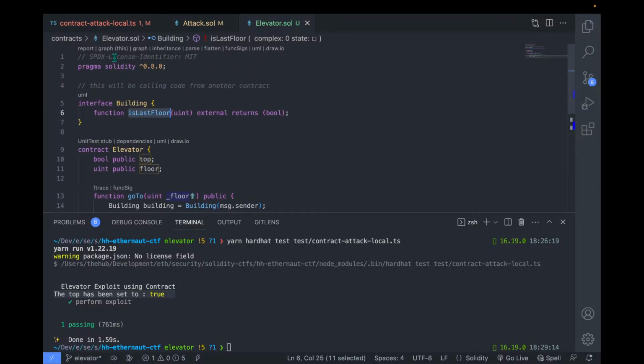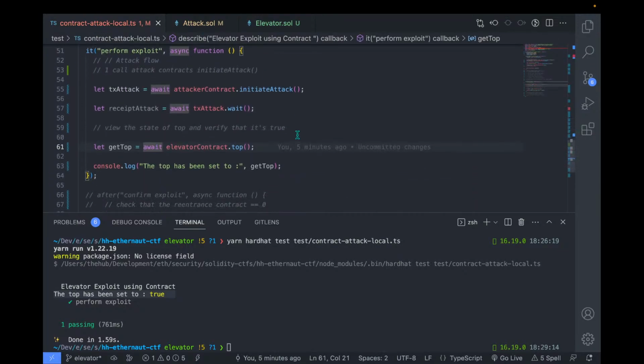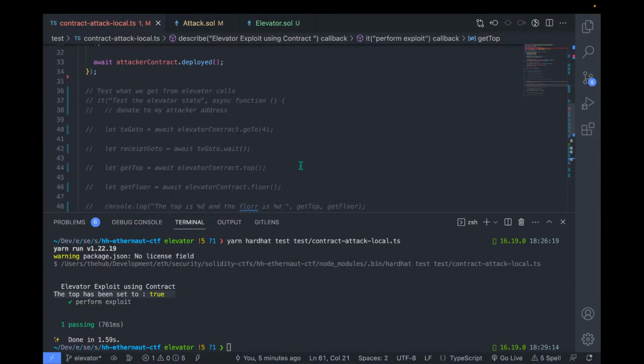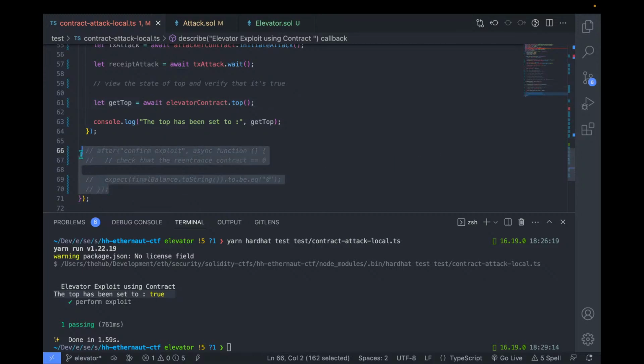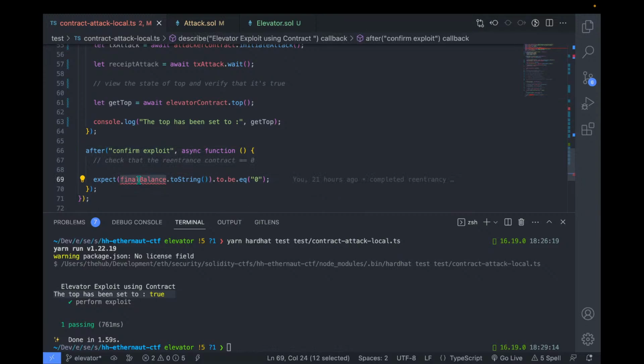So I'm pretty sure this is correct. All we have to do is just like a few things. We would have to expect get top.